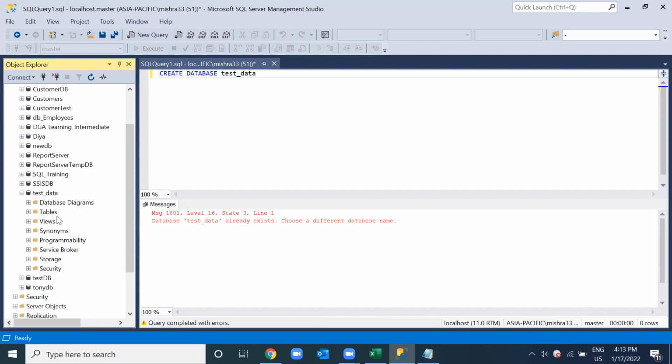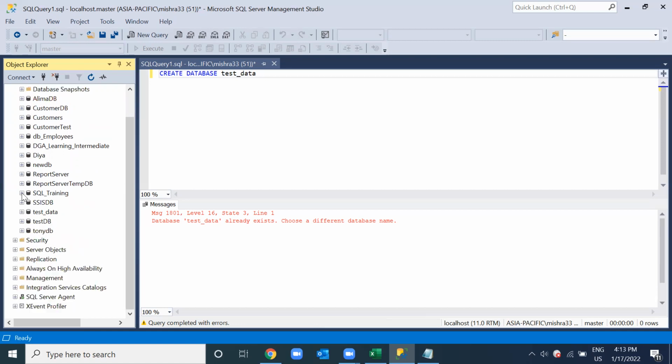Database diagrams, tables, views, synonyms, programmability, storage, security. All of those things are used at some point or other when you are working with a database, but not at a base level, not when you are writing the queries. So we have created a database.